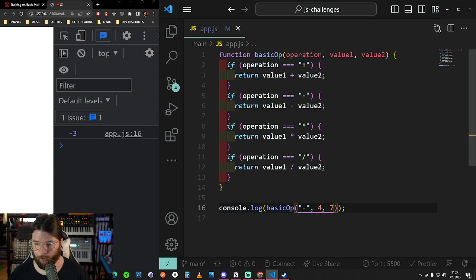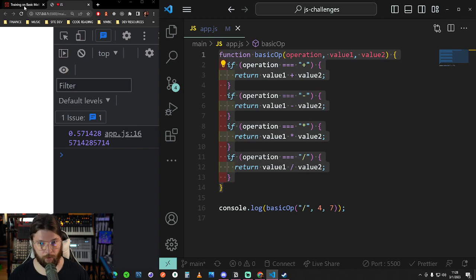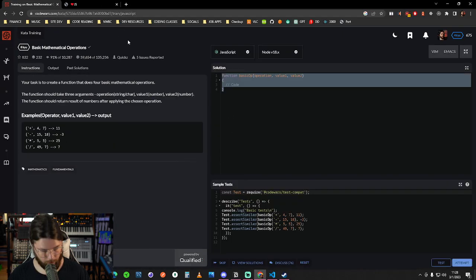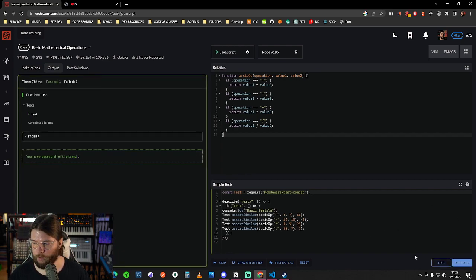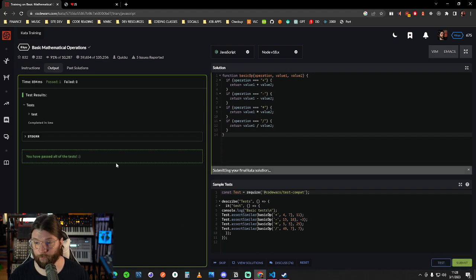Okay, so I put in a minus operator into the operation, and then it took 4 and it subtracted 7 from it. Let's try multiplication. 28, good. And let's try division. All right, cool. Let's copy this. Go back to Codewars. See if it works. Passes all the tests, and then attempt the rest of the tests, and we are all good.